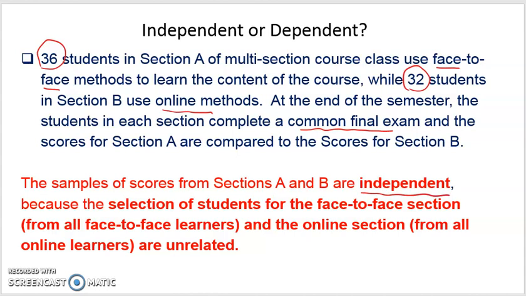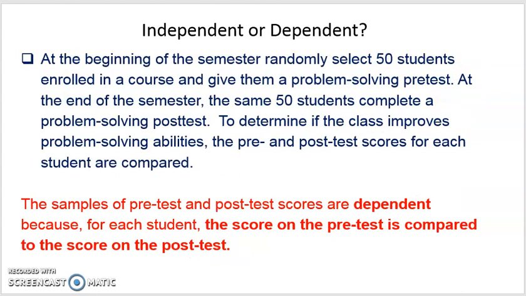because, and here's the reason, which I'll ask you for, the selection of students for the face-to-face section from all face-to-face learners, and the selection of the online students from all online learners are unrelated. That's the definition of independent. Here's our second example. Again, independent or dependent.